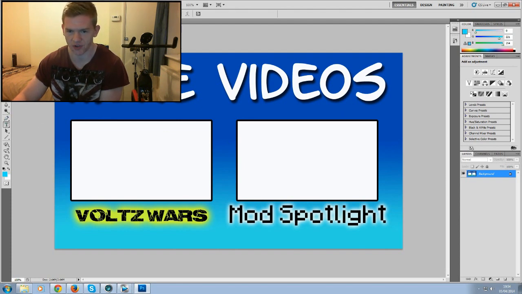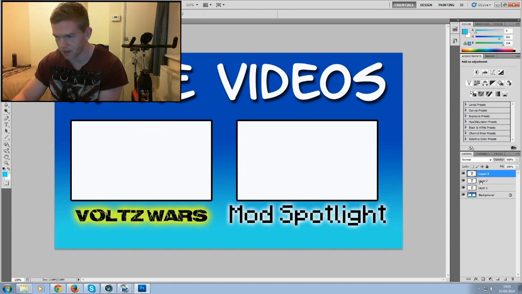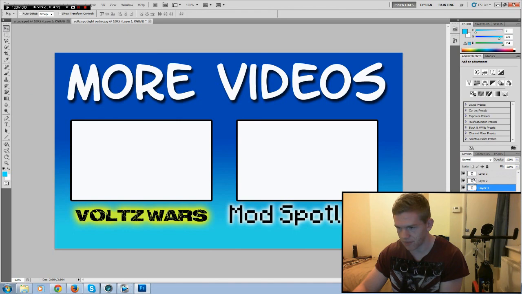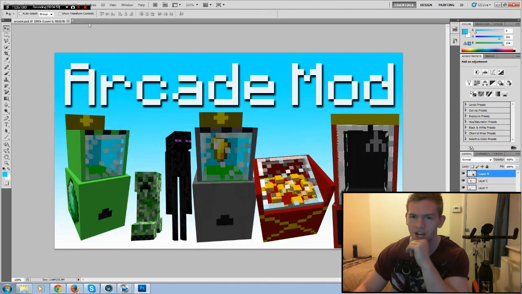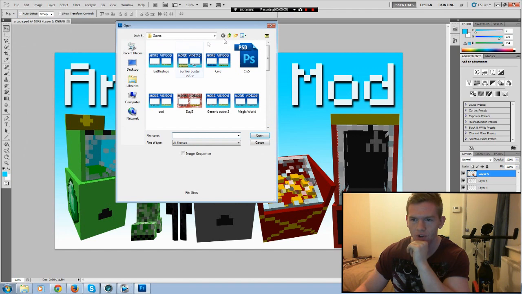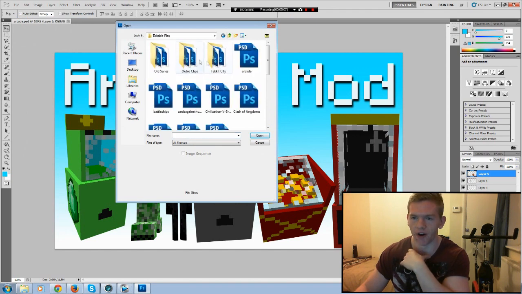I can change all the text around, so I can change this to select. Why is it not selecting? Come on. It doesn't seem to want to select. Maybe I select the text layer. Oh, it's because it's a JPEG. Silly me, I shouldn't have opened it as a JPEG. I need to open it as the Photoshop file so I can actually edit it, which we have a lot of. Editable files, outro clips, there we go.